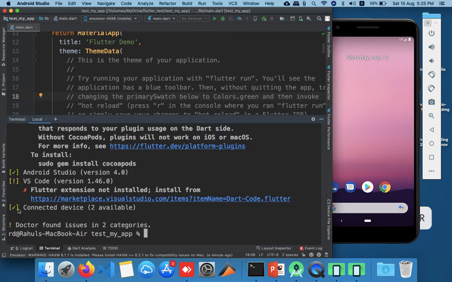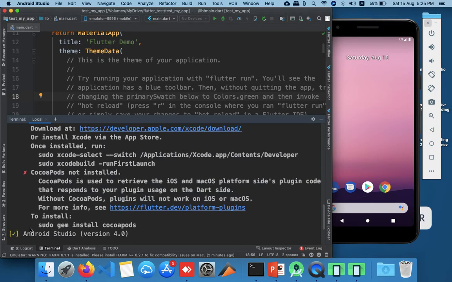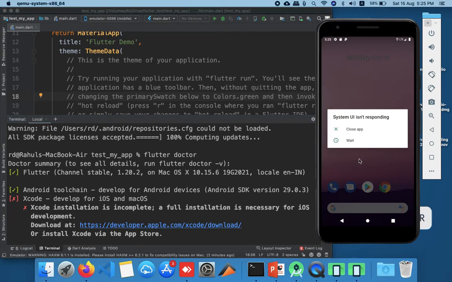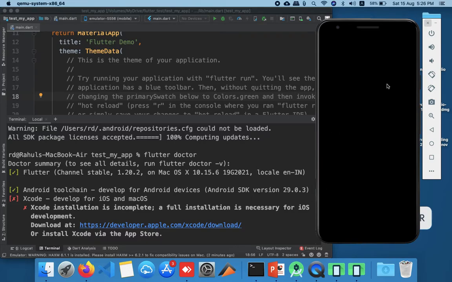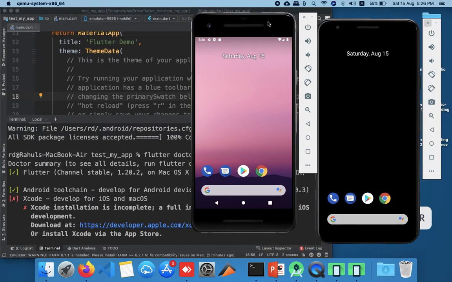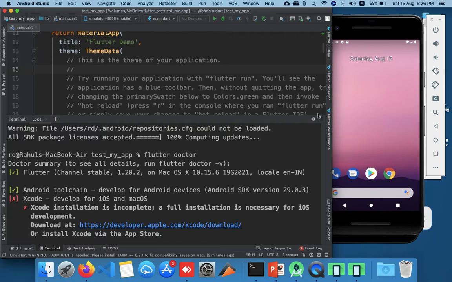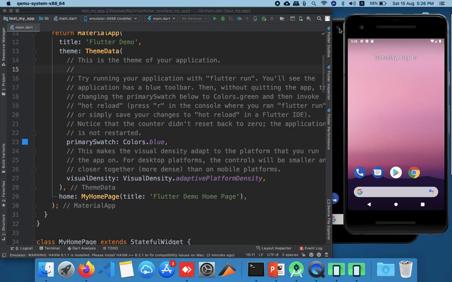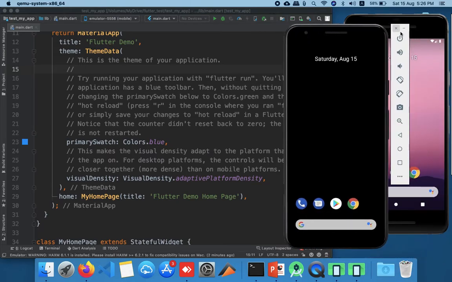Actually you can see that this connected device is green ticked saying that two available, Android Studio is green ticked, and this Android toolchain is green ticked, and Flutter is also green ticked. Now you are ready to go for Android app development. As this is a dummy app, a counter app, the code has been written by the Flutter team.